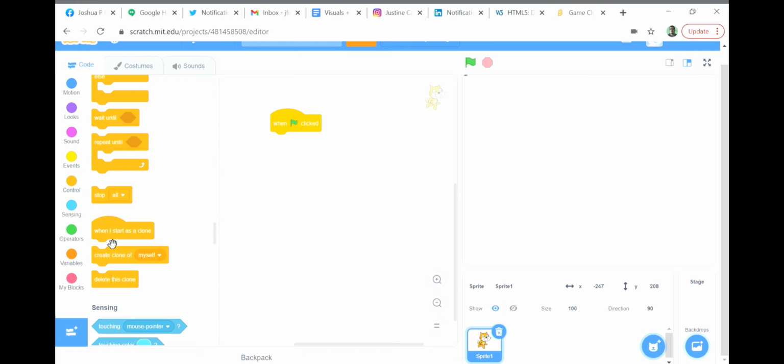The last control options are about cloning, which refers to making duplicates of an object. The first of these options is when I start as a clone, which is what the script jumps to as soon as a clone is created for the clone.